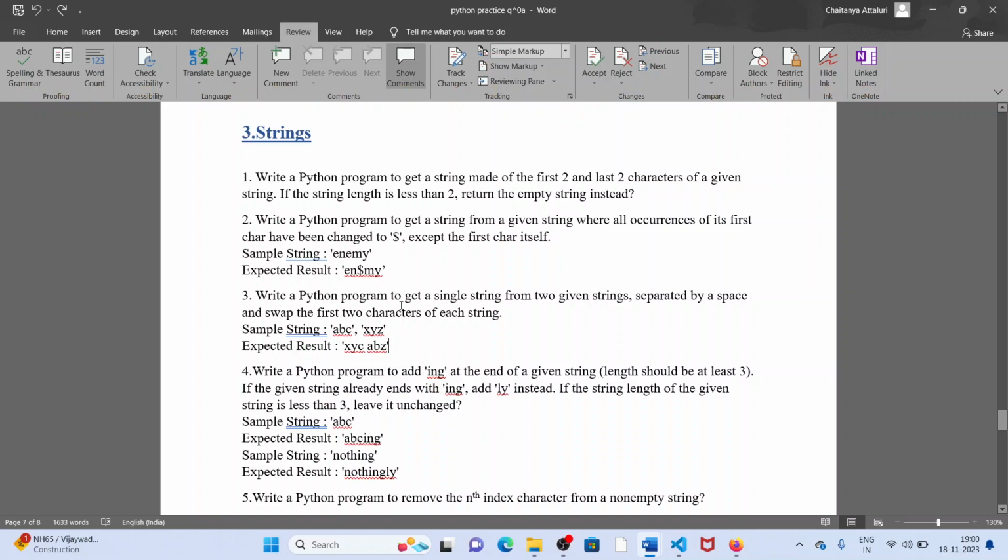Third one, write a Python program to get a single string from two given strings separated by a space and swap the first two characters of each string. Okay, suppose you take the sample strings from the keyboard, ABC and XYZ. The first two characters should be swapped.